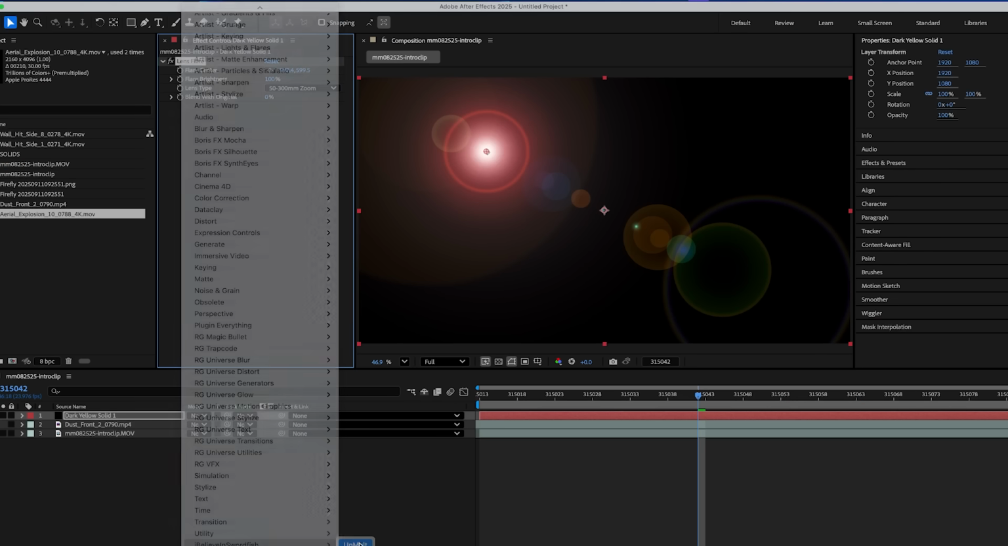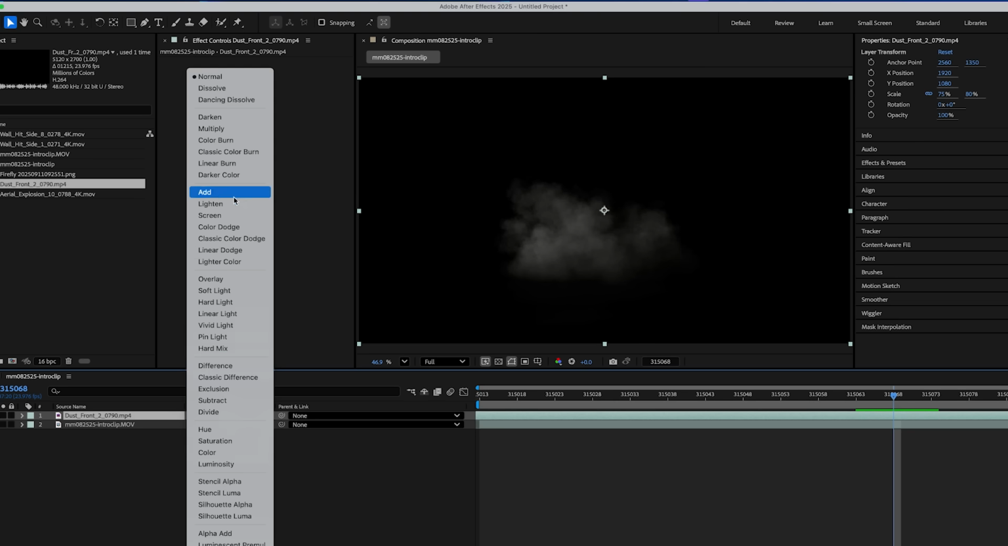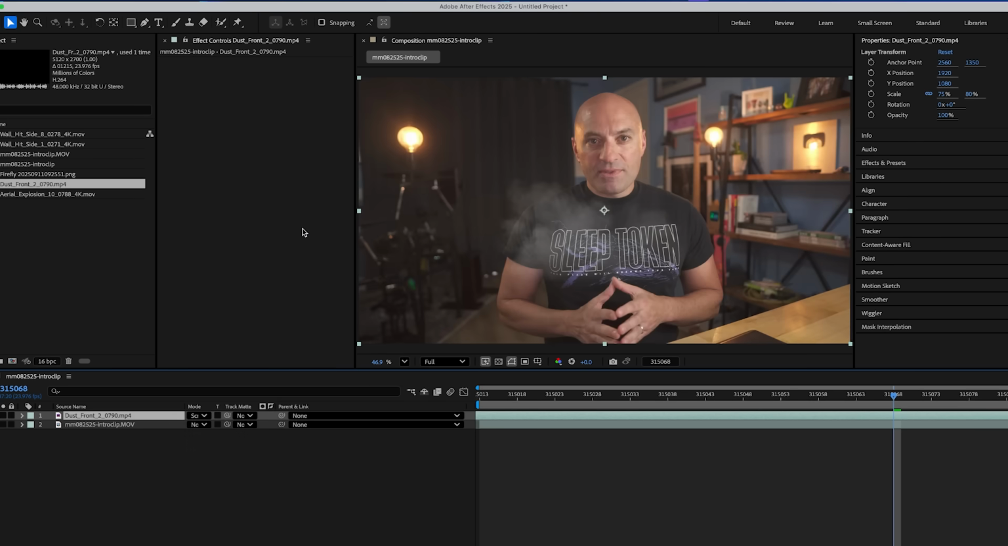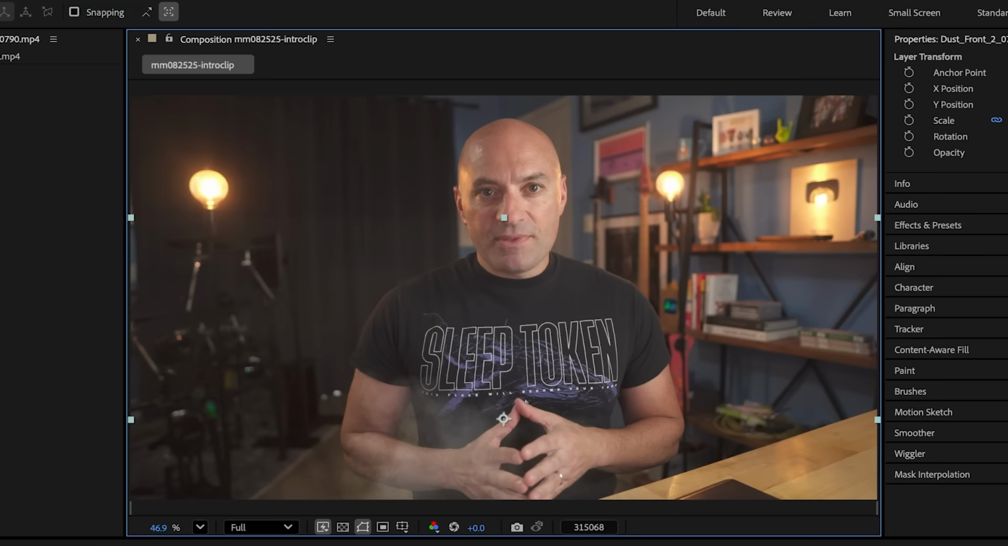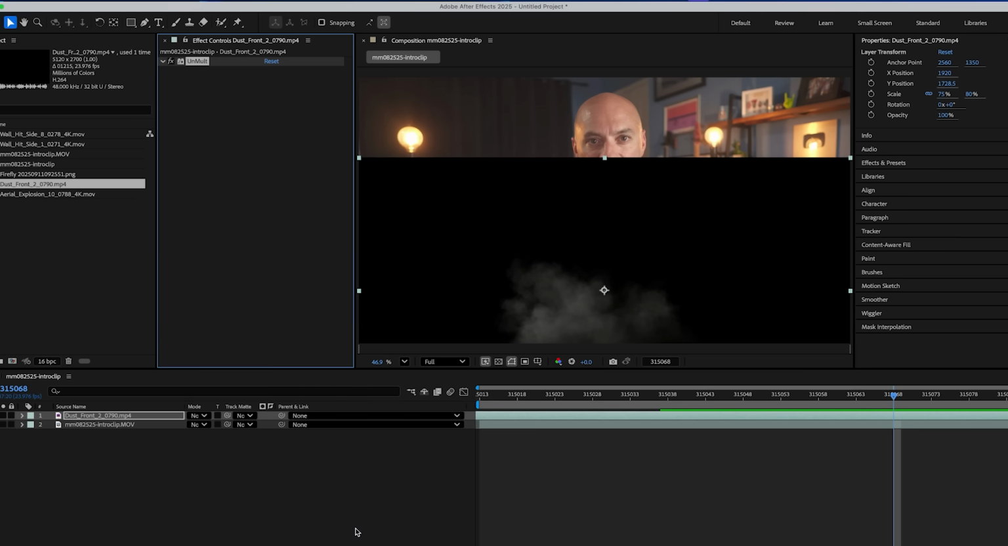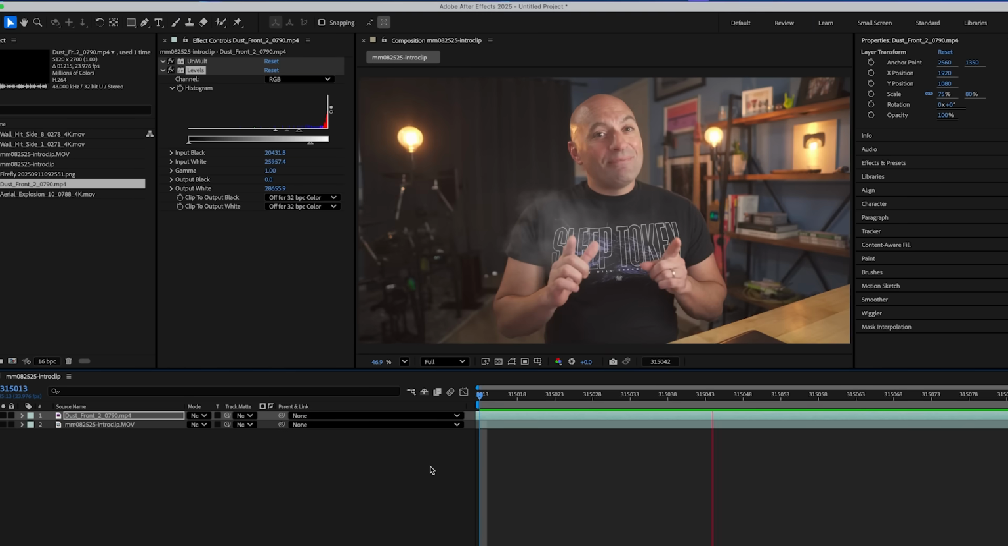UNmult is really useful when you have effects elements like dust, smoke, and lens flares that you need to composite over footage. Instead of using screen mode, which ties your transparency to the luminance of your footage, making it harder to composite, UNmult creates a clean alpha channel from the luminance. This gives you way more control in compositing. You can color correct just the color information without affecting the alpha channel.